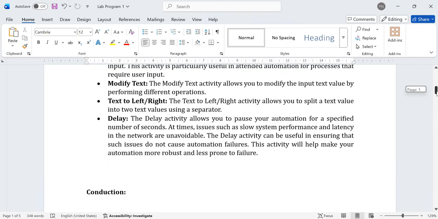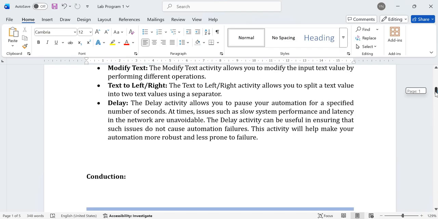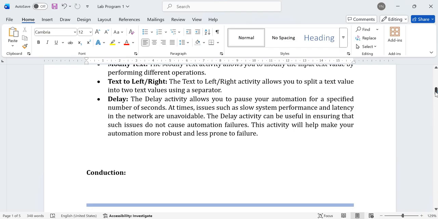And then we have something called modified text. It allows you to modify the input text value by performing different operations. So when we go to the automation, you will get to know what the different types of modifications are that we can do. Next, we have text to left or right. So this will allow you to split the text value into two text informations by making use of a separator.